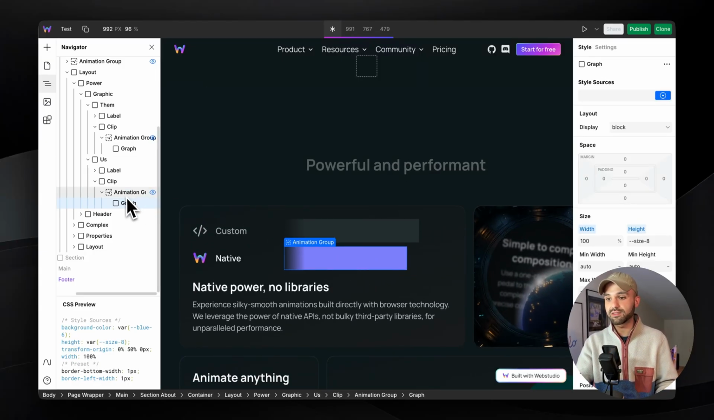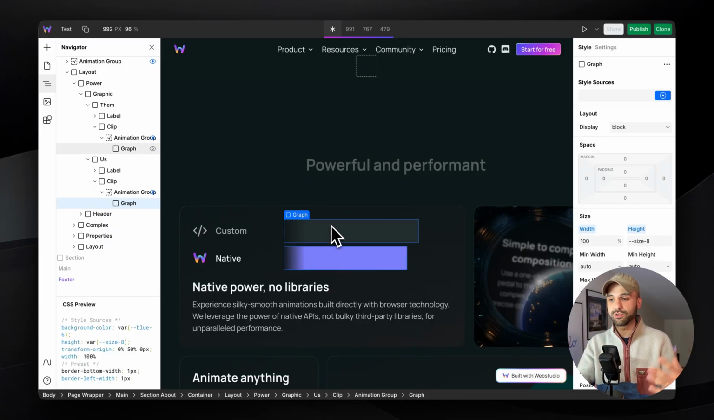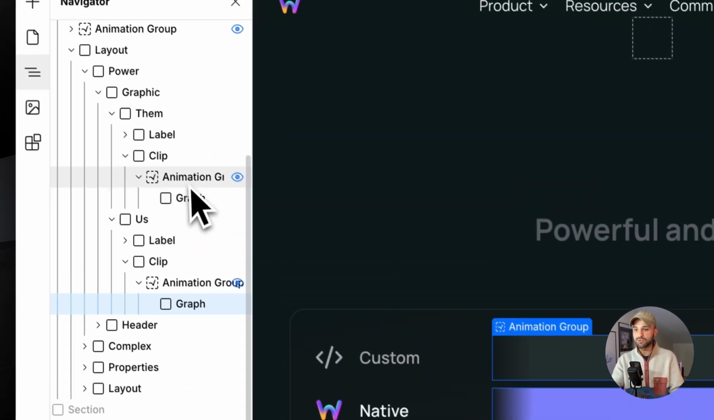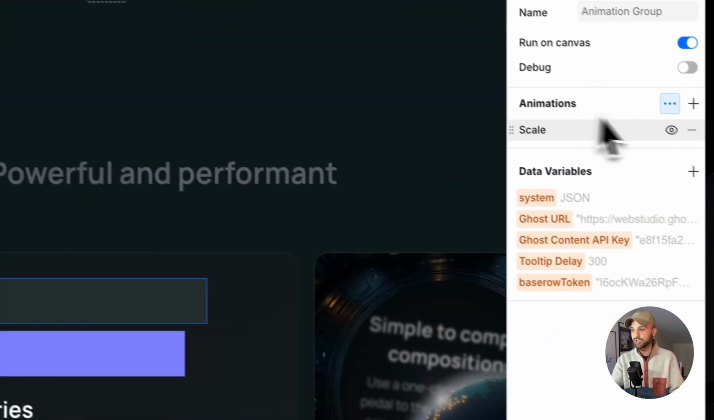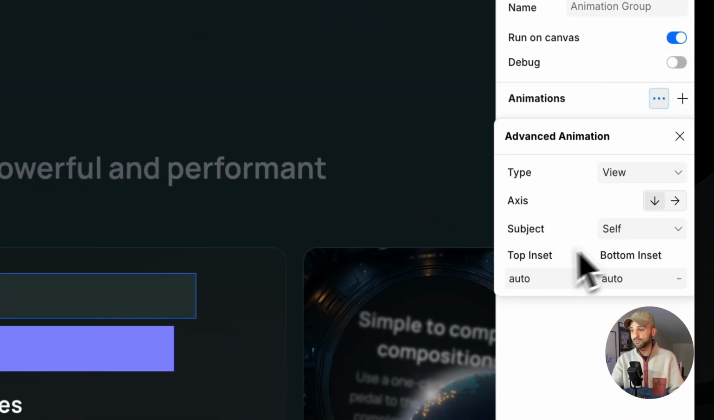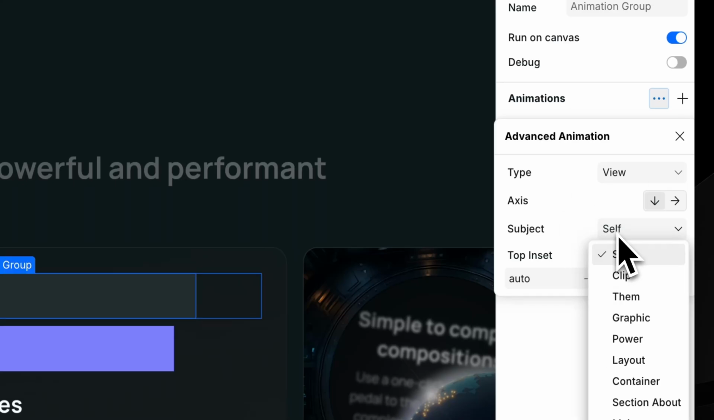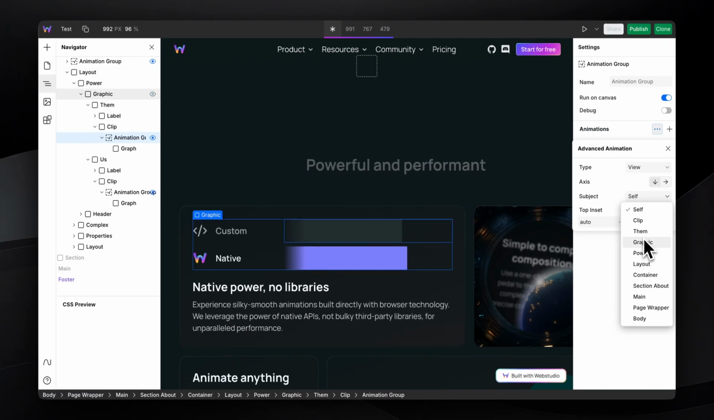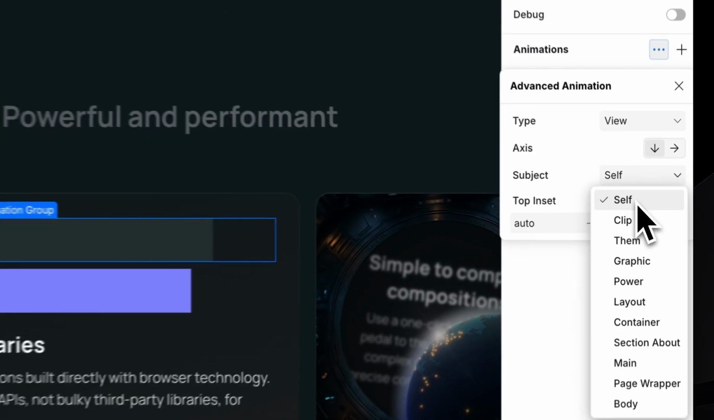So in these cases, self is not what I want to consider the animation subject. I want some common parent that is going to trigger the animations. So let's go to an animation group and change the setting here. And instead of subject self, let's open this up and see what we see. These are all of the parents in the navigator. And we can see as I hover over them on the right side, they are highlighting in the navigator. So right now we have self.